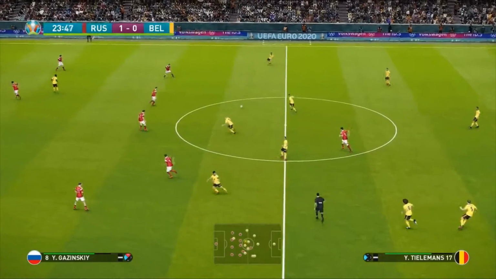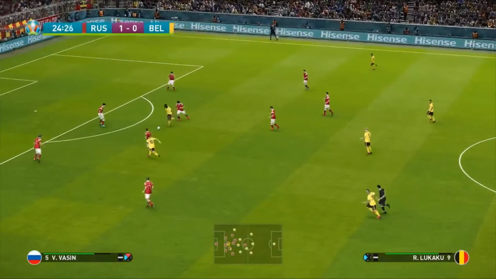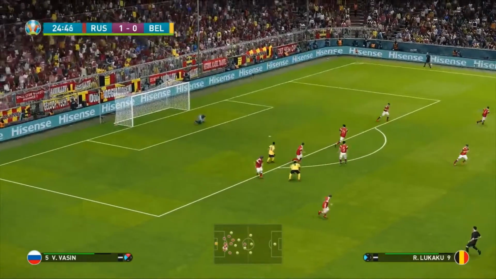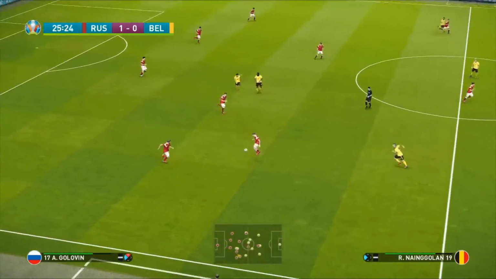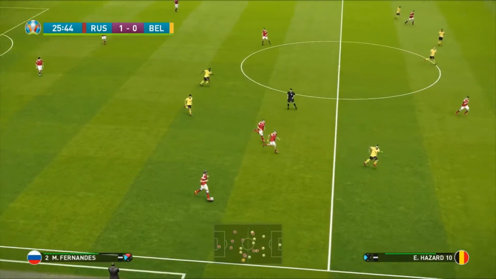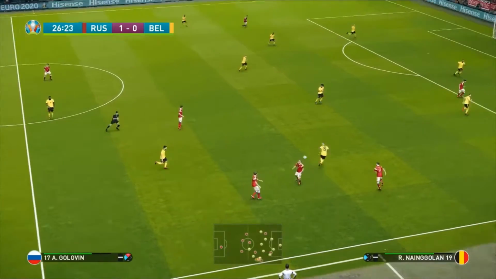How will they respond? Here's Tielemans. Into De Bruyne. To Lukaku. Lukaku goes for goal, but it's saved there. It's a simple save for Igor Akinfeev. And, well, here comes Mario Fernandes. They're such a good side so far, the Russians. Look at them go. Try hitting it long.